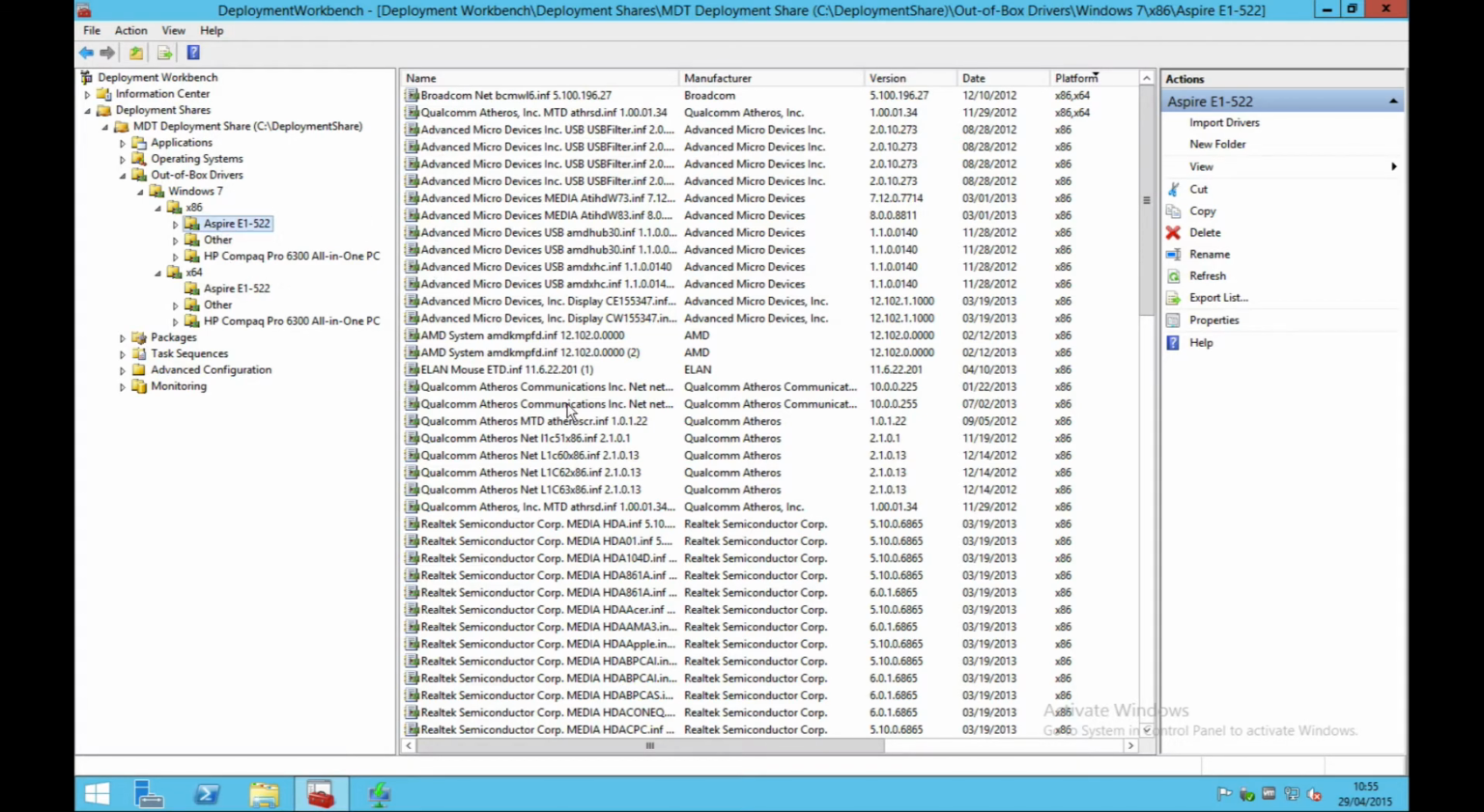So if there's an updated driver, you know exactly where you need to change the driver. Model specific, right down to the model. If there's a new driver out, you know exactly which driver it is you need to replace. So that's pretty much the long and short of importing the drivers into MDT.